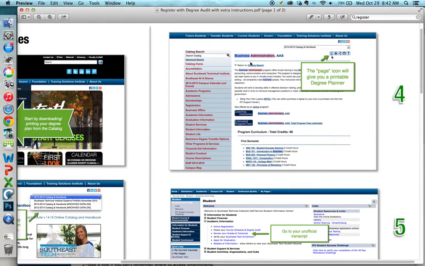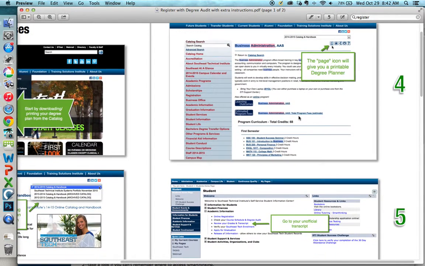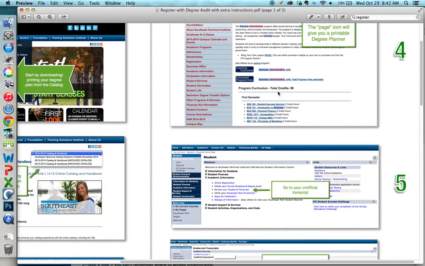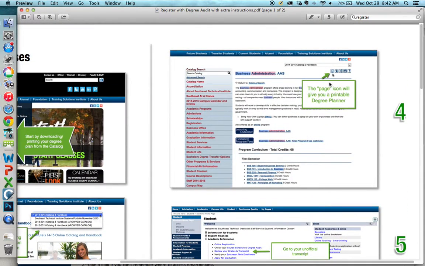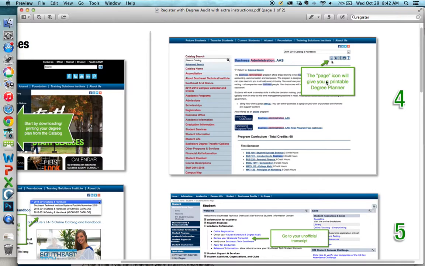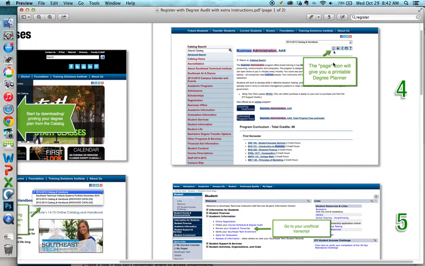When you get to your program, so this is a page for business administration, you can scroll through and you can of course see your program is listed out for you down here. But if you click up here, you're going to get a nice printable view for your curriculum that will break it down by semester for you. So it's a little bit more in a worksheet format. So you will want to open that up at least. Maybe you want to print it, however you like to work.